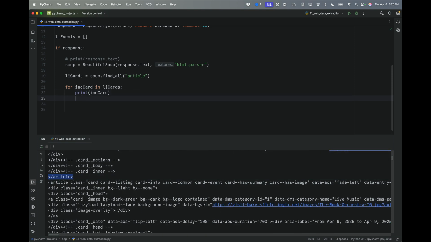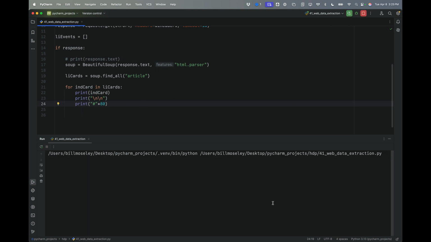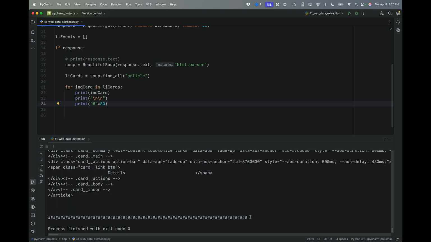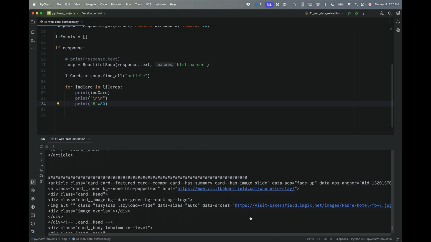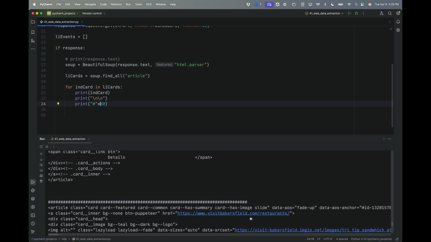So if I want to, I might want to print a couple of blank lines and then maybe a visual separator. That is times 80, so it'll print 80 number signs and 2 lines there. So now it'll be easy to spot, because it'll have this after each one. So now I can see what an article looks like.